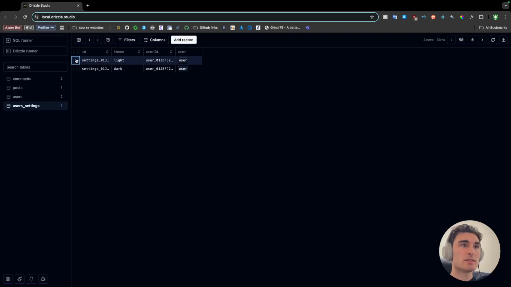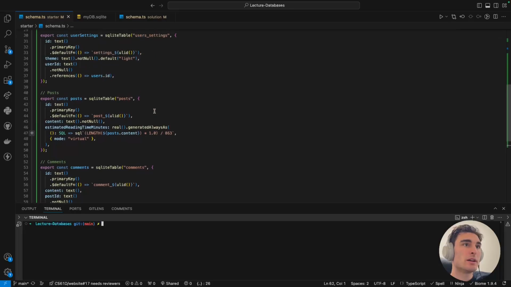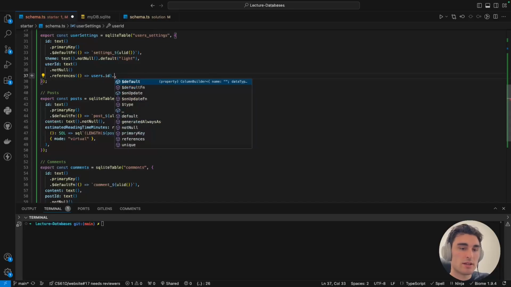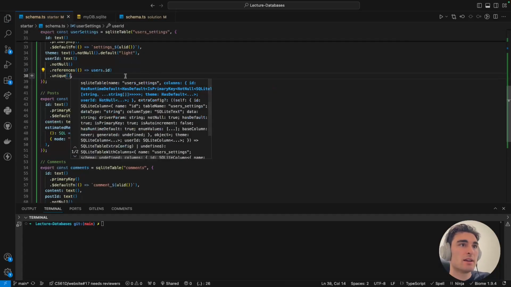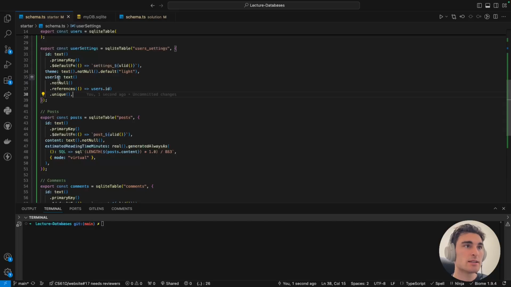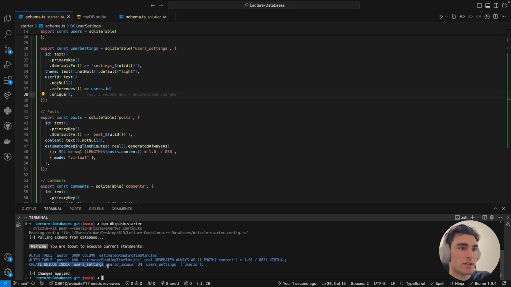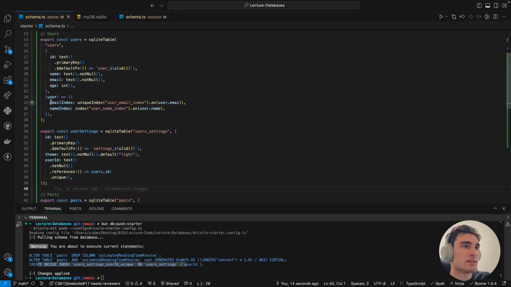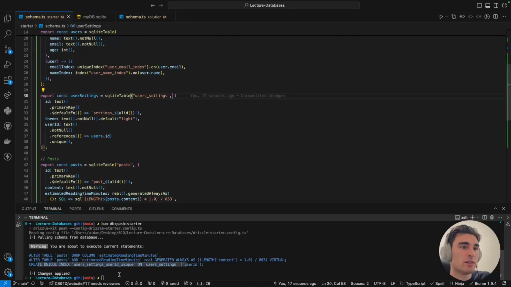So I will delete one of these so that this doesn't error when I try to migrate it. But on our user settings, this user ID, all we need to do is say .unique, and then Drizzle will create that unique index for us. So if we push it to the starter, you can see it creates the unique index. This is really just kind of a shorthand for what we did up here that will sort of name it for us rather than us being able to provide an explicit name.